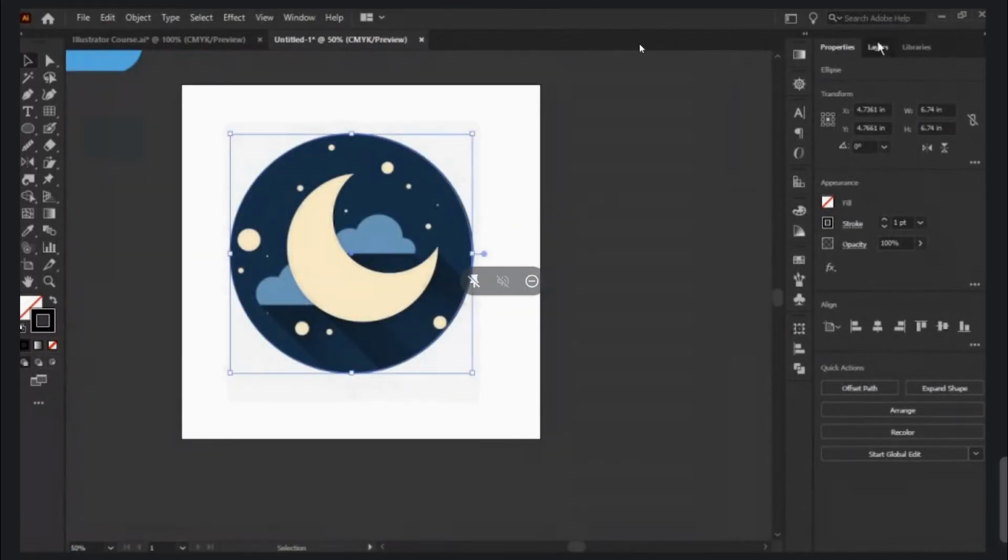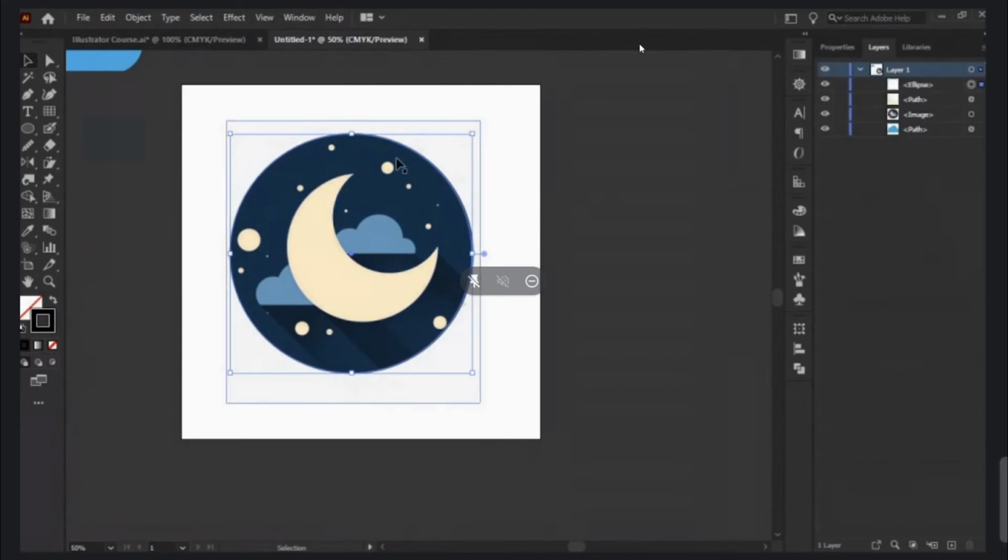I'm probably going to hide it in the layers panel. Whenever I go to the layers panel, the currently selected item will be highlighted blue, as you can see here. So I'm going to hide that. I will come back to it when I want to create the outer shape.